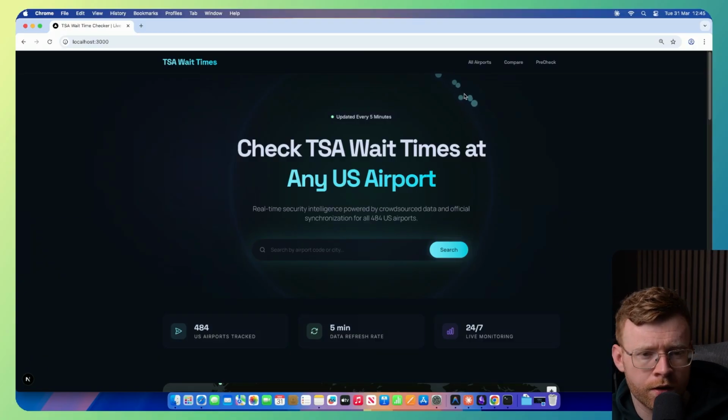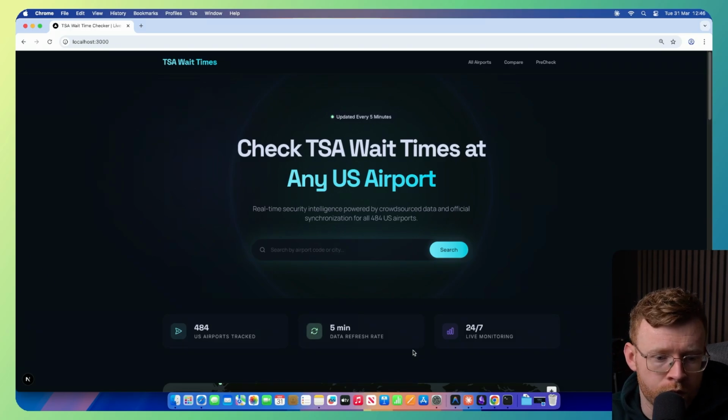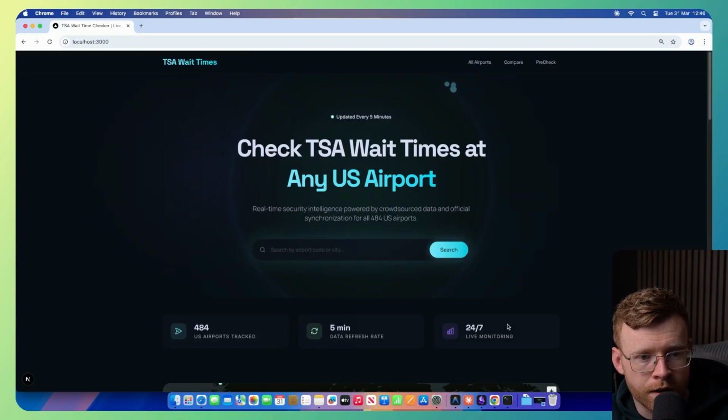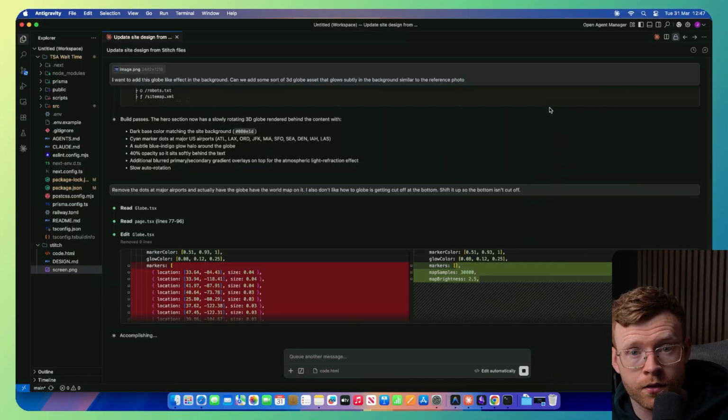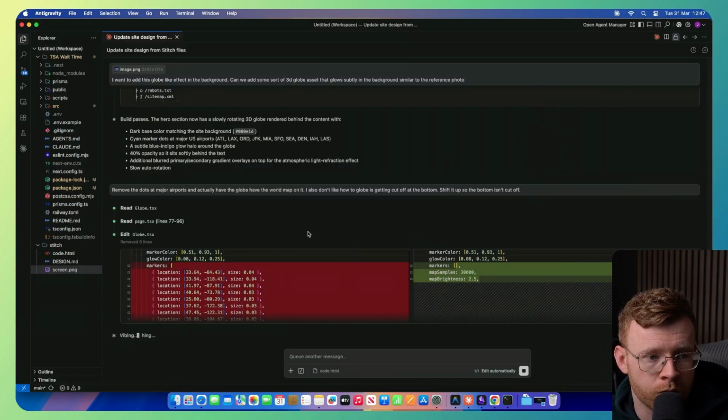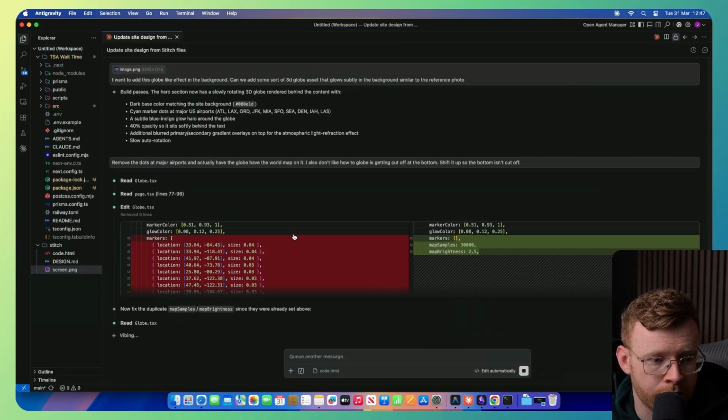You can see these dots on it, which are obviously trying to represent the airports. But I think what I'd prefer is just to have this as an actual world globe and then remove those dots from it. I also don't like how this is getting cut off at the bottom, so I don't want that to get cut off. I think we should move the globe up a little bit. So we've asked it to stop it from cutting it off at the bottom there as well, and hopefully it removes those dots, adds the world map, and we get a nice looking globe. And I think that should be us pretty much finished.